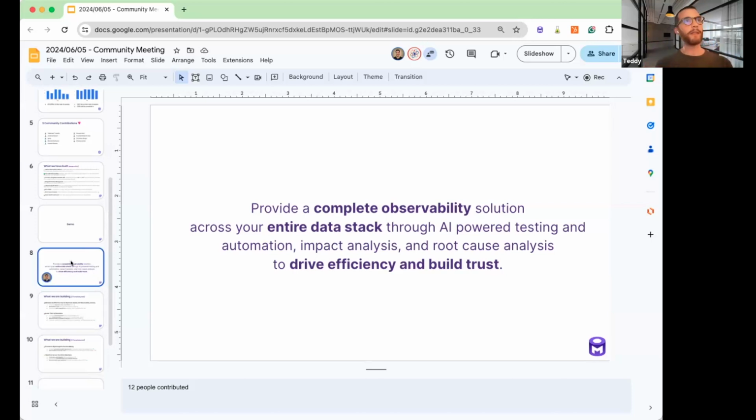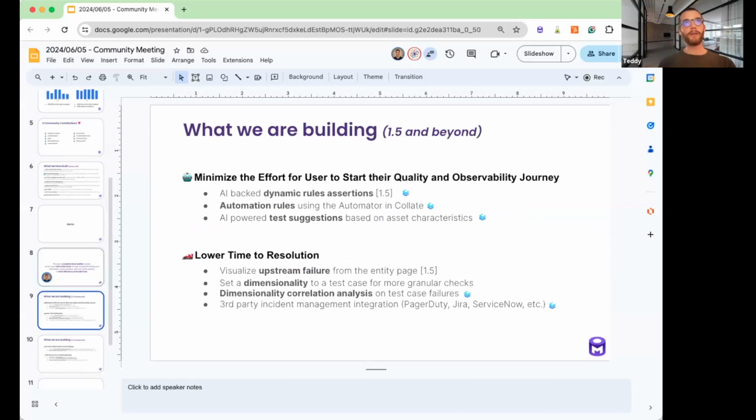And basically that vision can be articulated around 4 categories, right? The first one being minimizing the effort that it takes you to start your journey when it comes to quality and observability, right? And one of the big functionalities that we're working on for 1.5 is AI-backed dynamic rule assertion, right? So that you don't have to understand the full structure and have the full context of your data, but that you can let our model understand the structure of your data, the expected good structure of your data, and warn you whenever we are seeing any type of anomaly in the structure of your data.